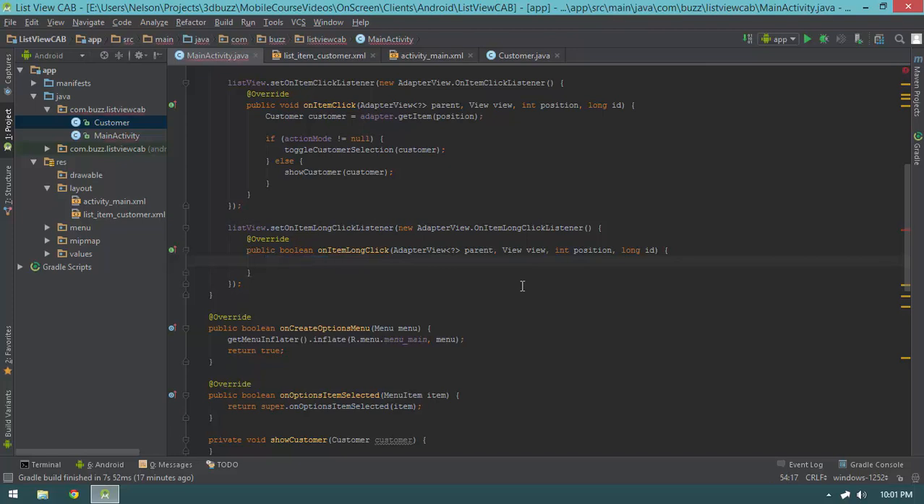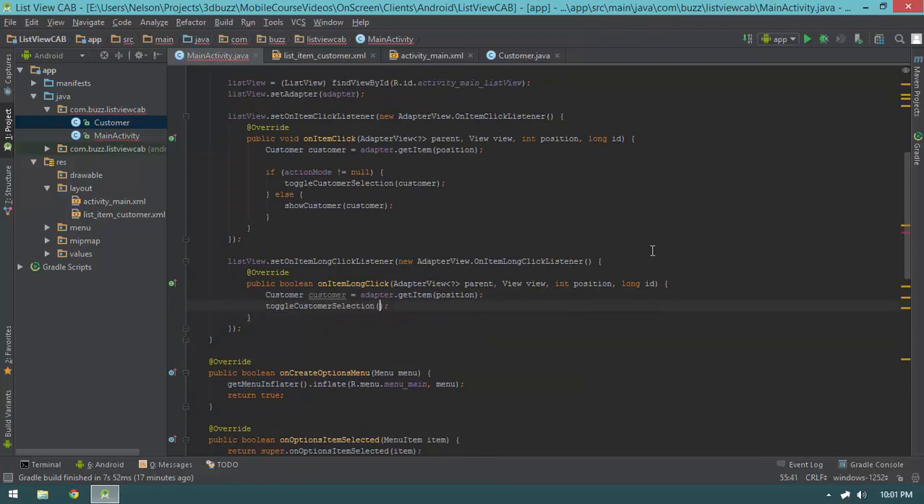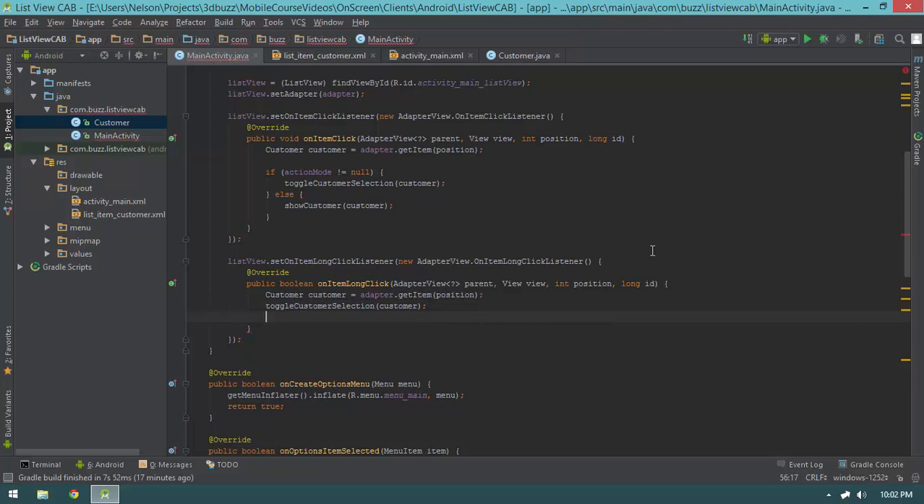So let's go ahead and write this method. I'm going to clear out that return statement, and I'm going to say customer equals adapter get item position. So that gets the customer that was long clicked on. Then I'm going to say toggle customer selection, because again, what we're doing here on the item long click is we're opening up the contextual action bar, and the first thing we need to do is select the customer. So the customer object is selected. We're not showing the customer, we're selecting him. Then I need to go ahead and return true. Now, the contextual action bar being open and closed is going to be handled by the toggle customer selection method.